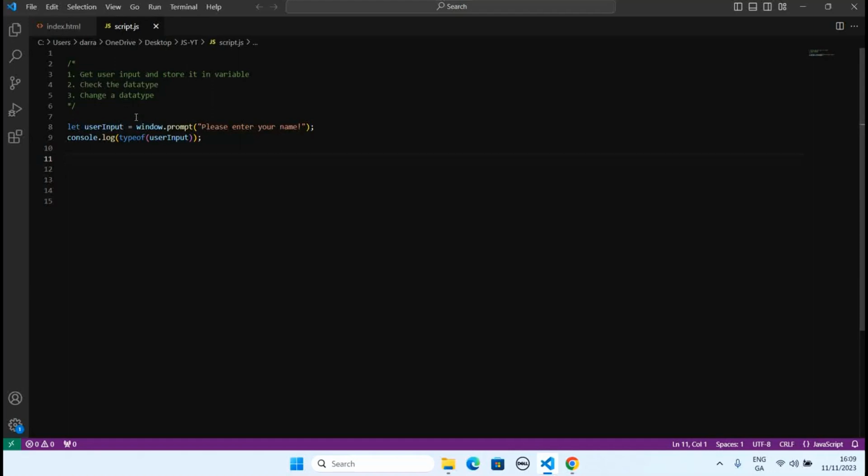So guys, that's how you can send out a prompt message to the user and store it in a variable, but you can also check the type by using typeof, parentheses, and passing in whatever variable it is you're looking to check the type of.